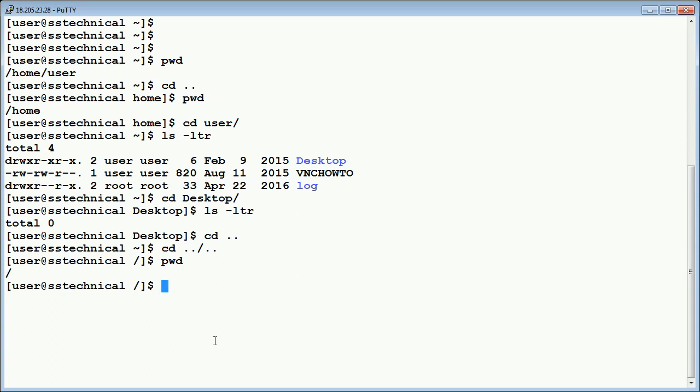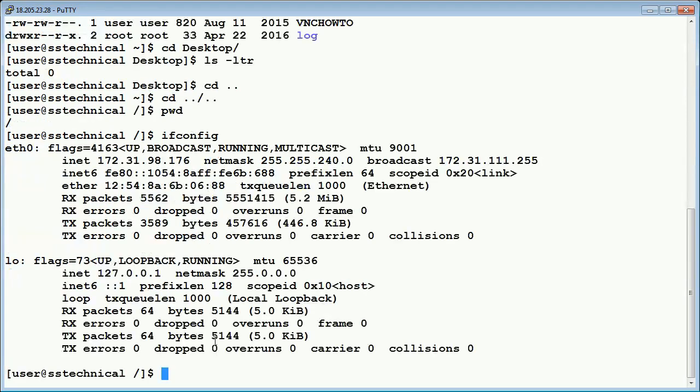Then the third command is ifconfig. Ifconfig will let you know the IP information. For the machine which I am connected to, the IP address is this, this is your local IP address, this is your localhost, and this is your public IP address.